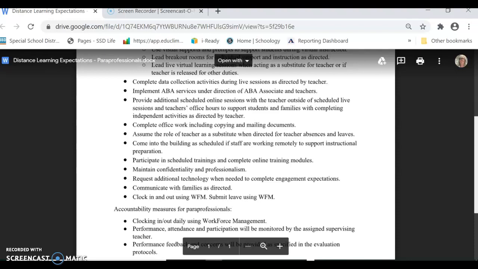You will compile office work, including copying and mailing documents, under the direction of your teacher. This may require you to go into the school or send paperwork to the office so that those copies can be created and mailed.